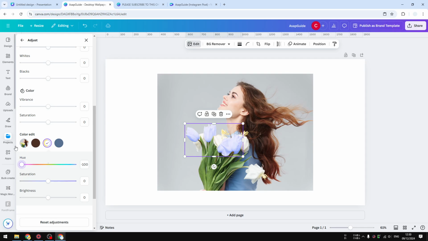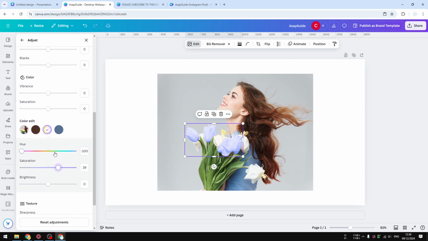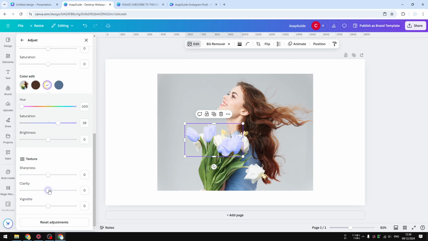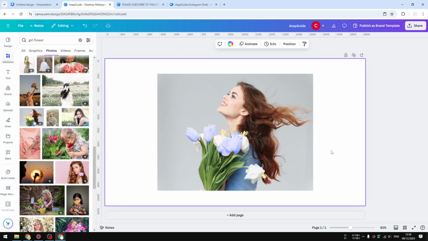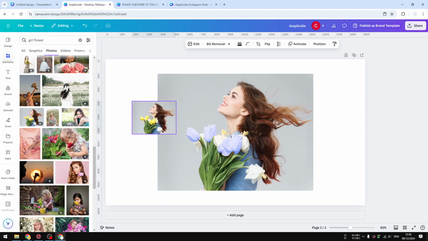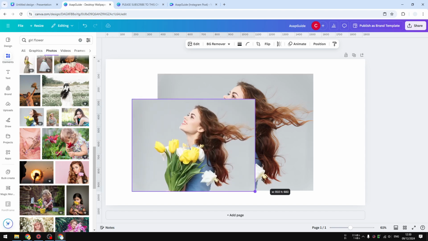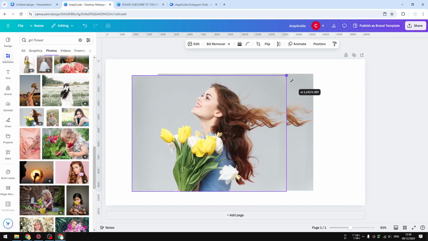So let's try this color, and I think it looks pretty cool. Let's increase saturation so it looks more prominent, and I guess I'm going to increase the sharpness and clarity a bit. And there you go. Now we got a different color for a picture. Remember, it used to be like this, but now we got something that looks very different but also very interesting.